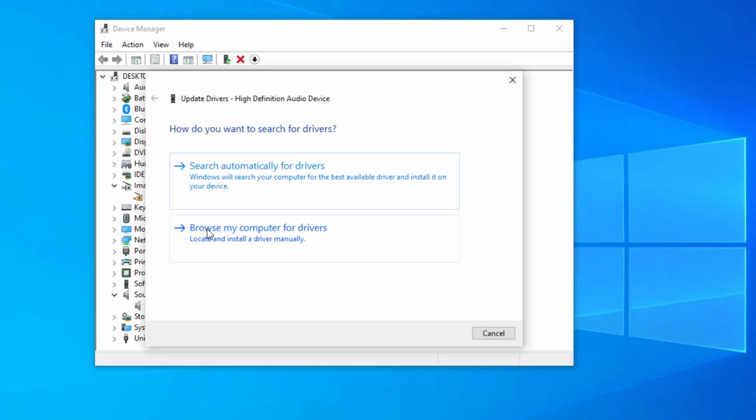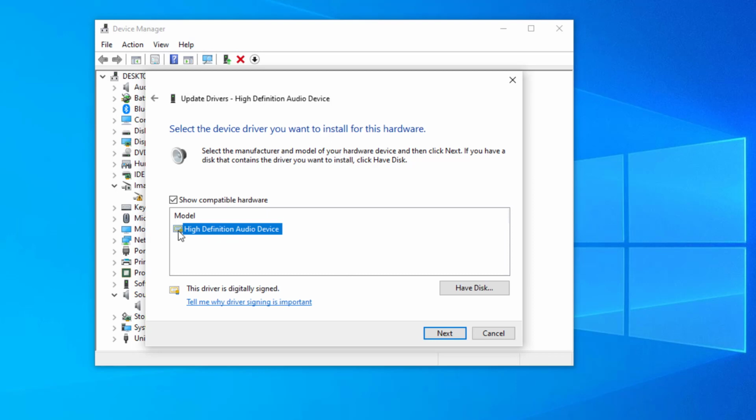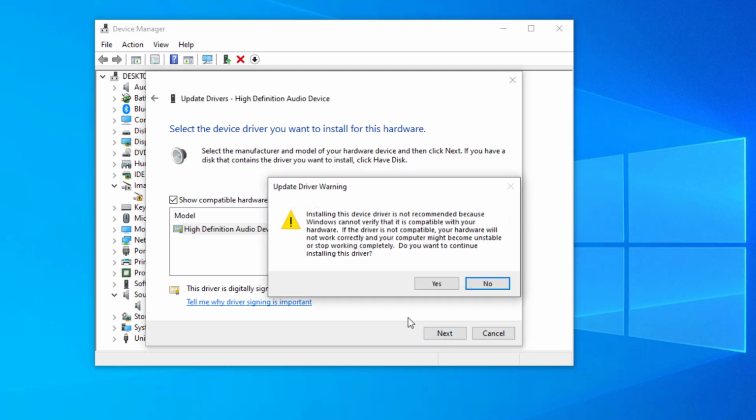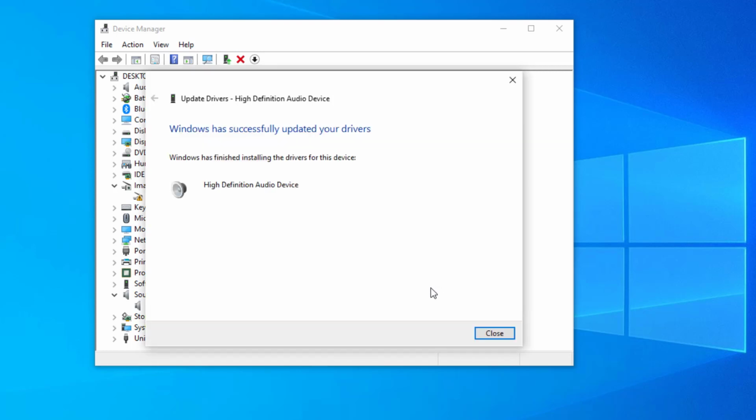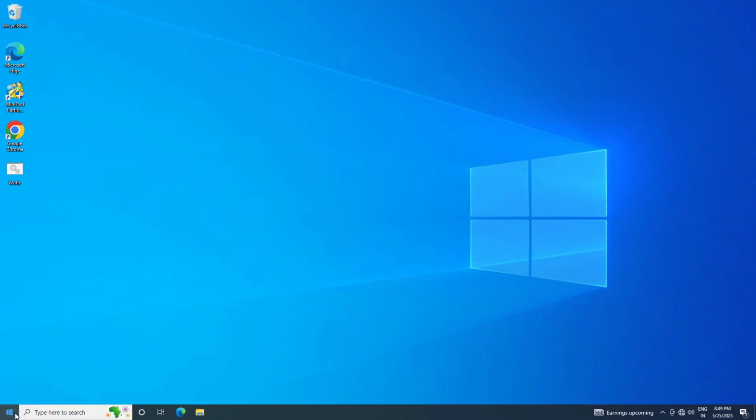Click on Browse My Computer for driver. Click on Let me pick from a list of available drivers on my computer. Select High Definition Audio Device and click on Next. Now restart and your problem should be fixed.